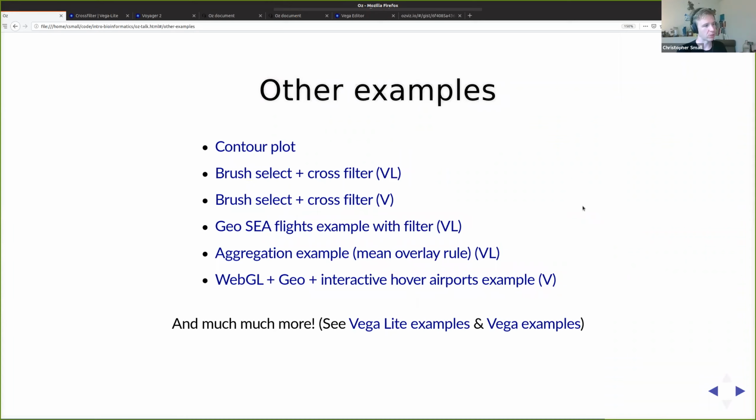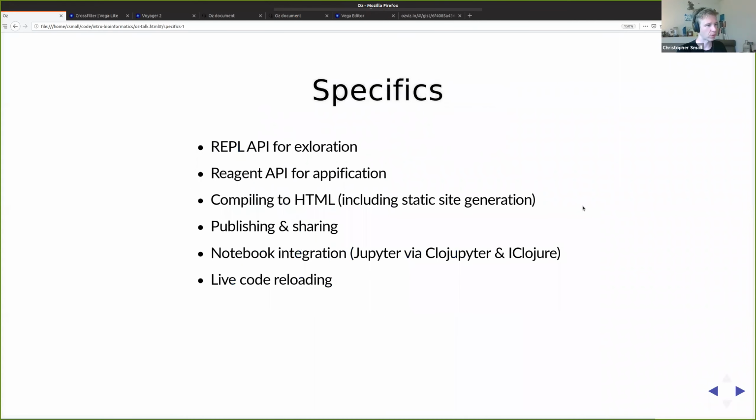So there's a bunch of other examples here. Maybe if someone has questions, we can look at some others. Again, just to go over the highlights about the functionality that we've covered. There's a REPL API for exploration from the REPL, a reagent API for turning that stuff into apps, compiling it into HTML, including static site generation, publishing and sharing features, notebook integration, and live code reloading.